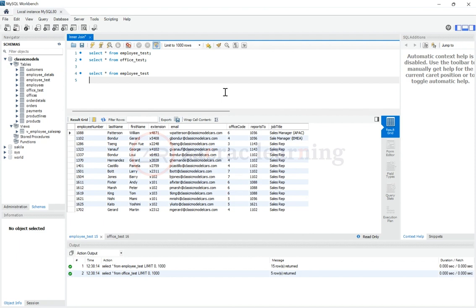Now, because I want to join it with the office text table, I'm going to do join and then say office text, and I'm going to put on what I want to use to join them. To make it simpler, because I have this as a long table, I'll just call this employee test E, and office test O. Then when I'm joining, I'm just going to say E dot office code equals O dot office code.